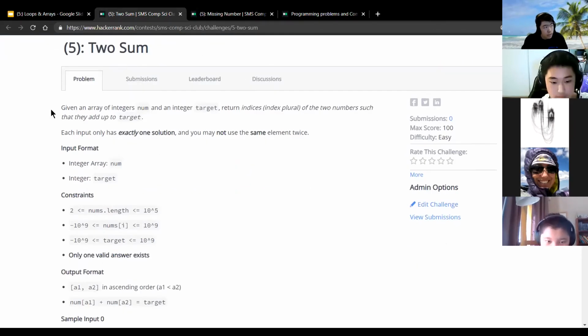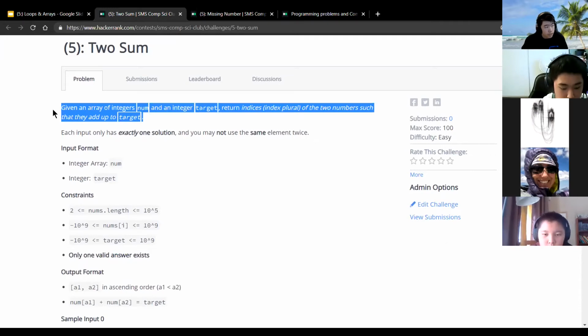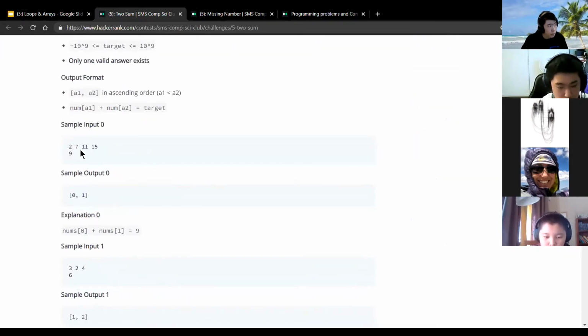So the problem statement says you're given an array of integers called num, and you're given an integer called target, and you have to return the indices. That's basically just the indexes of the two numbers such that they add up to target. If that's a bit confusing, just look at the example. In this example, it gives you this array of numbers, which is 2, 7, 11, and 15. And you need to find two numbers out of this array that add up to 9. So we can see that 2 plus 7 is equal to 9. So our answer would be the index of 2 and the index of 7, which is 0 and 1.